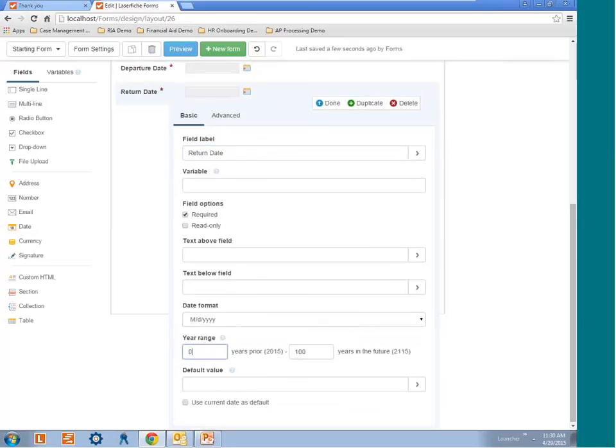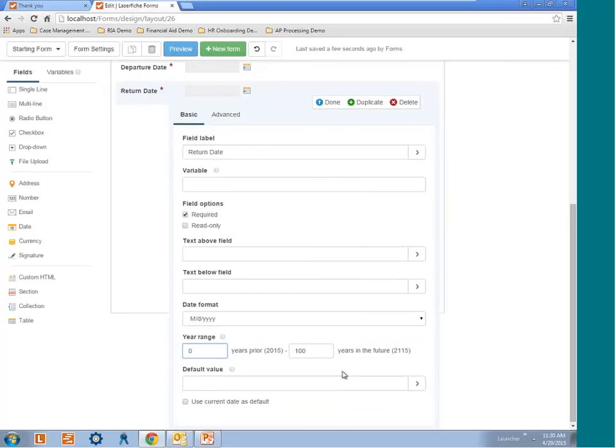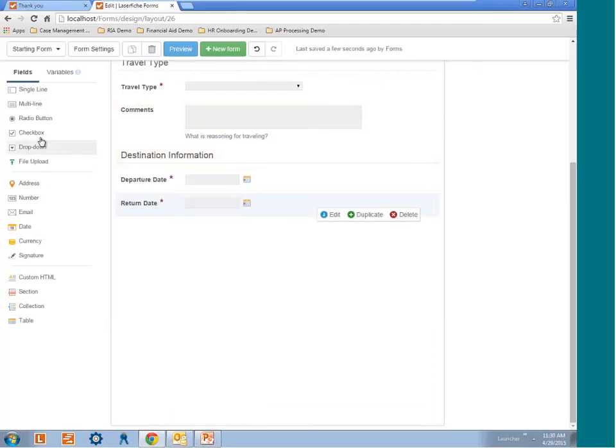Change that beginning to the past so we don't have any mistakes on our forms. Again, promoting that accuracy, making sure the dates that they're putting in are current and only moving forward and not putting in past dates. We need to make sure we get these travel requests in before they actually travel. We don't want someone submitting one after the fact. So we'll hit done.